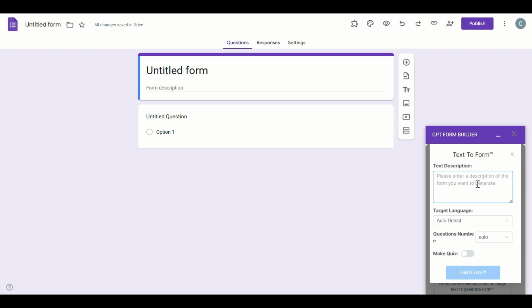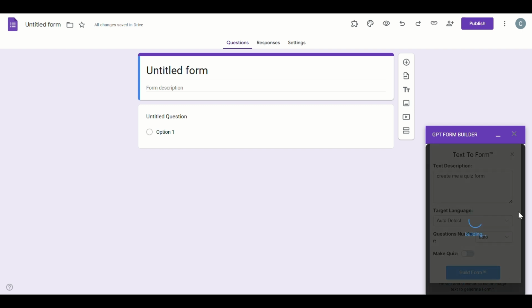Now, type what you want the AI to create. For this video, I will write, I want to generate a quiz. You can be specific about the number and type of questions too. Lastly, click Build Form and it will automatically generate your quiz. You can now edit or send it to your audience. And that's how you create a Google form using AI.